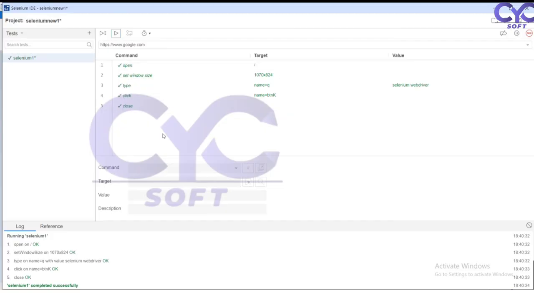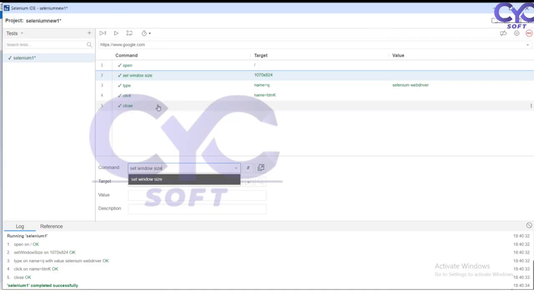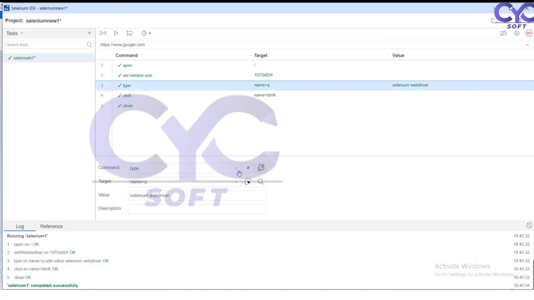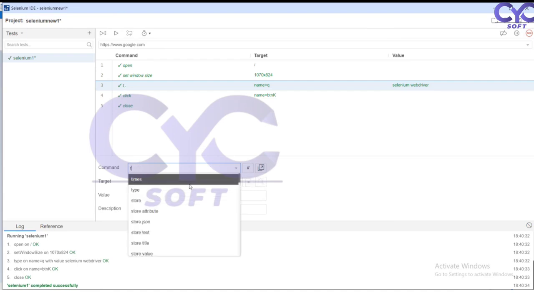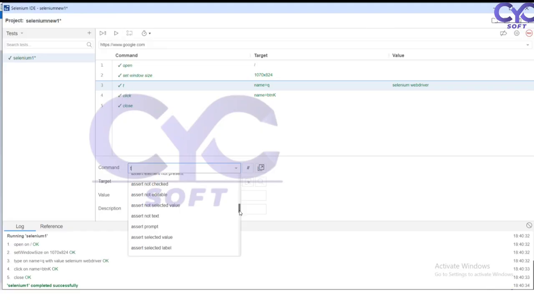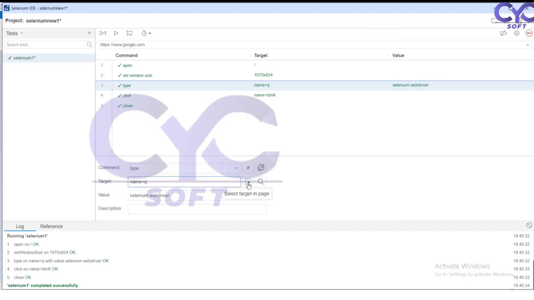What type of commands do we have here? If you see here, we have different commands like selecting the window, open, type. If you see with me, we have type, store text, store title, wait for the element. These are all predefined methods, I can say that. Methods or commands which we are going to use for our different types of actions. And target is nothing but a locator.